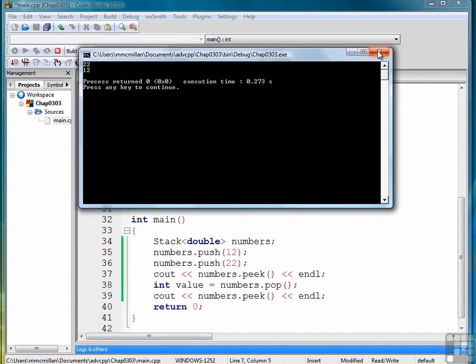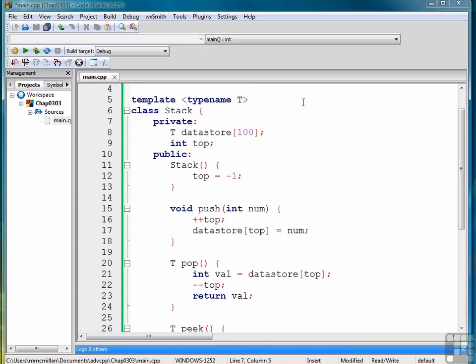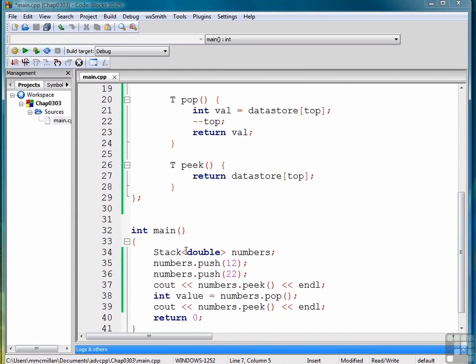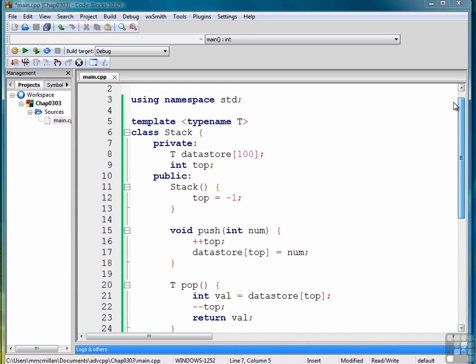So that is how you create a template class. You simply add the keyword template, typename of T, and then any place we need a data type, we simply use the placeholder T rather than a specific data type name. And then at compile time, when we declare the type in the declaration, the compiler will replace T with that data type. Now there is one problem with this implementation. What if we want to use strings? Strings work fine except one problem.